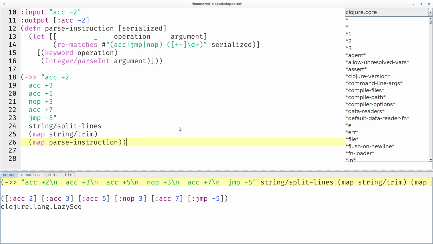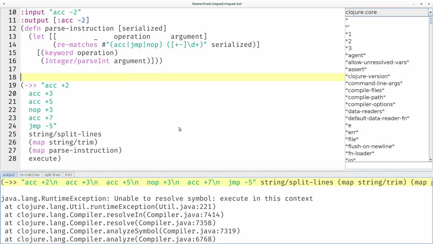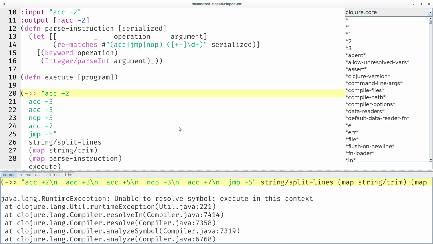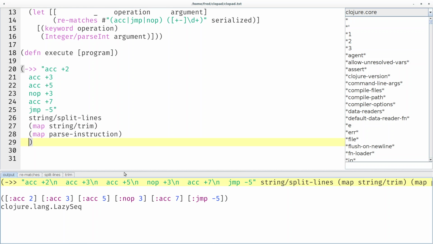So I think now we are ready to execute the program, but of course we don't have an execute function yet. So maybe let's write that next. So we want to execute a program which is a vector of instructions. Maybe I should make this clear. Let's get rid of the execute again and provide the example. Maybe let's just take this example. Okay.